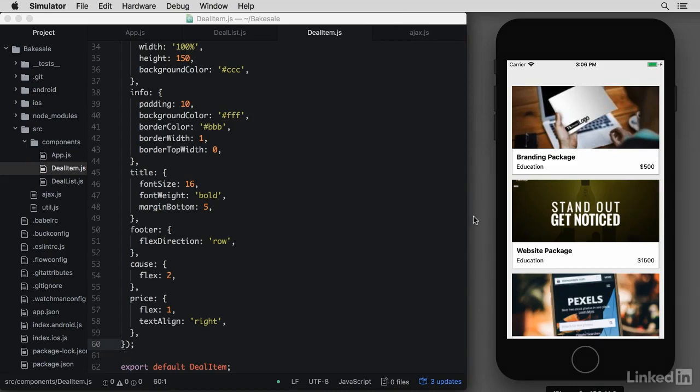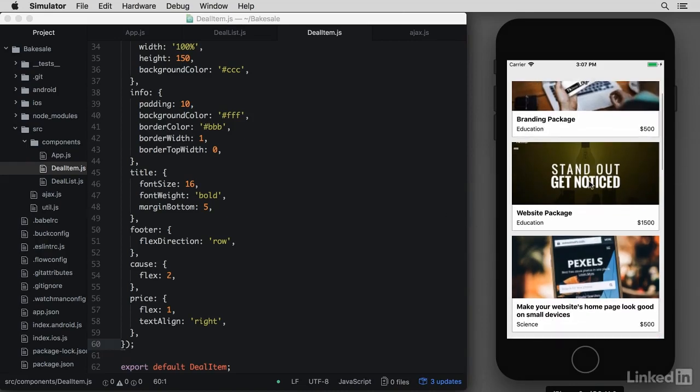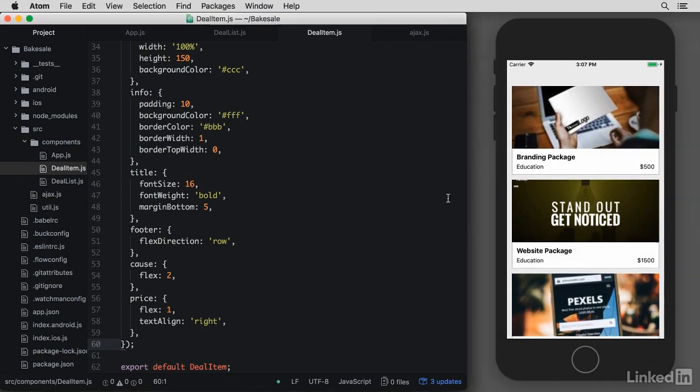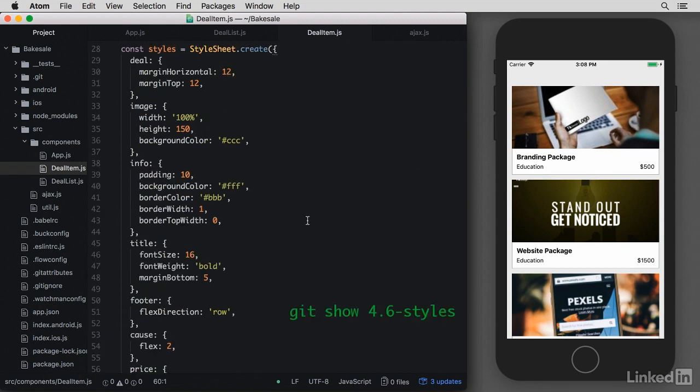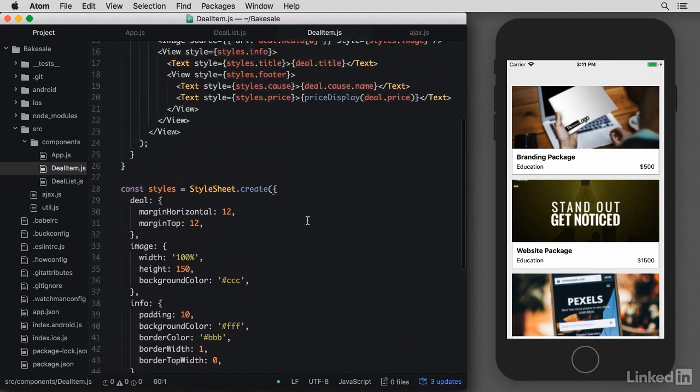I've made my styles. Here's how my list of deals looks right now. I've just added some margins around every deal and made it into a box, made the title of every deal a little bit bigger and bolder, and aligned the cause and the price under the title in one row. You can check the GitHub repository for this video to see the list of styles that I've used to do all that. Let's do the important part now, and the challenging part.